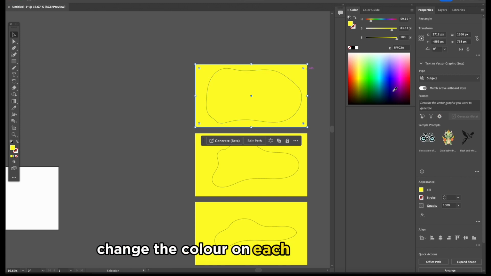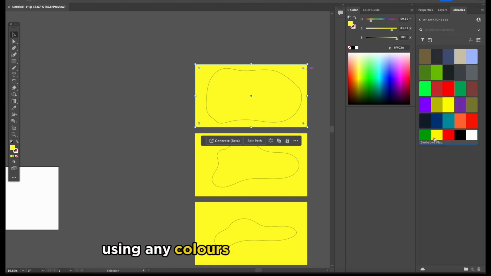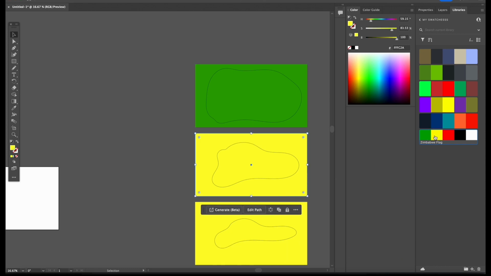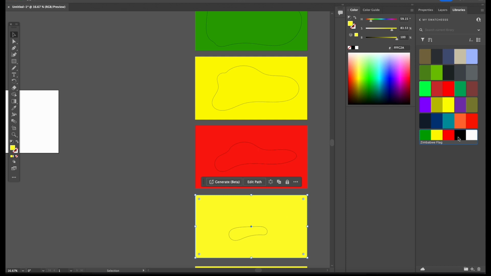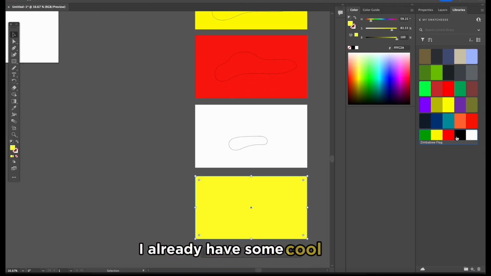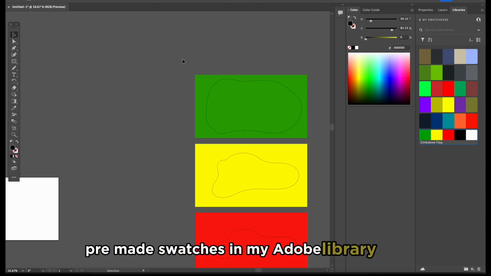Change the color on each rectangle, using any colors of your choice or any colors which suit the project you are working on. In my case, I use the Zimbabwean flag colors. I already have some cool pre-made swatches in my Adobe library.